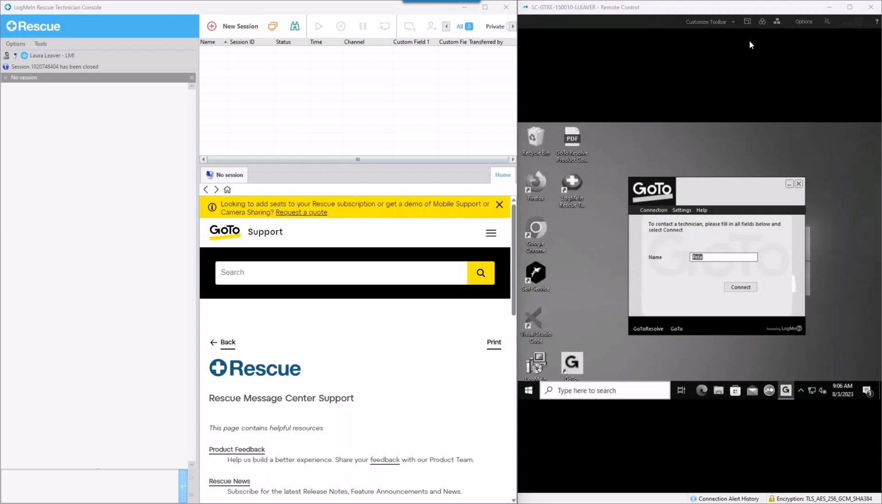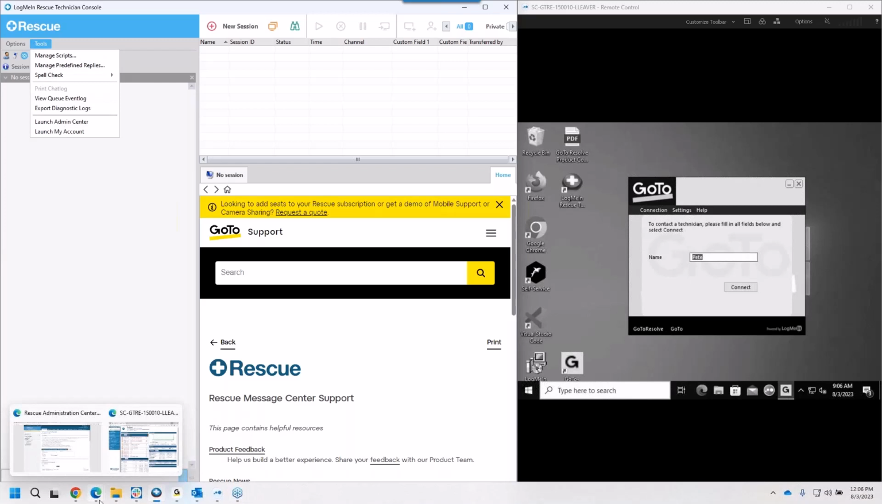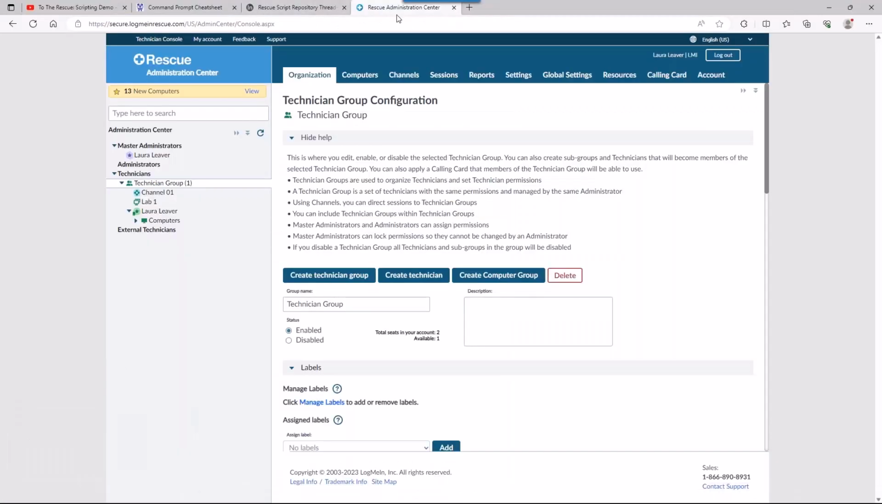All right, so I'm bringing you over to my screen where we have on the right-hand side a customer machine, on the left-hand side the console. You should all be fairly familiar with this. I wanted to talk about where we launched the admin center. If we go into tools here, I'll be able to launch admin. And as an admin, I have it open already. We'll be able to set up everything that we need related to scripts.